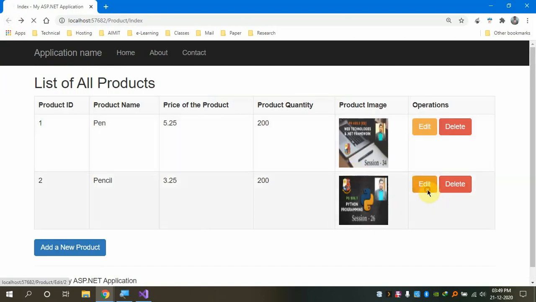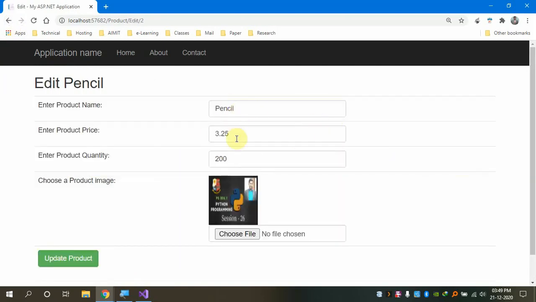Let me just click on pencil and see how it changes here. It's pencil, what was the amount I gave, and what is the image I uploaded for pencil. Everything is there now. Now, what if I want to update? When I change something and click on update, what should happen? That's our next target.